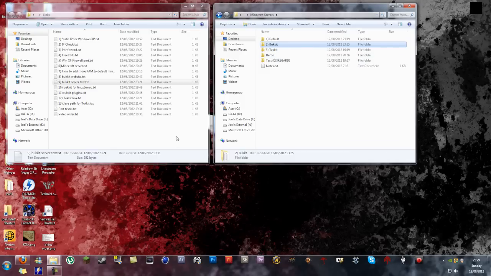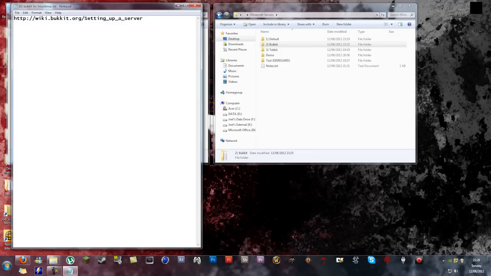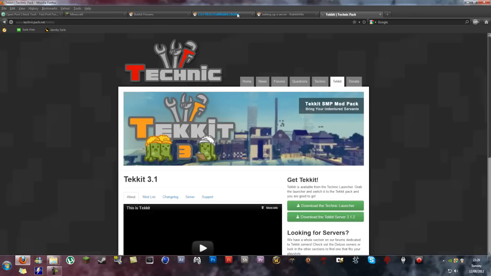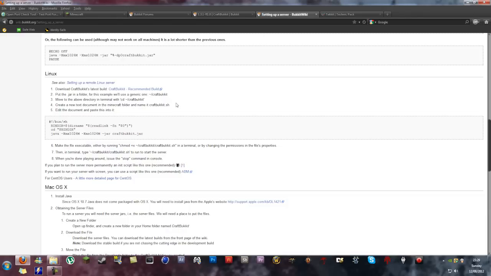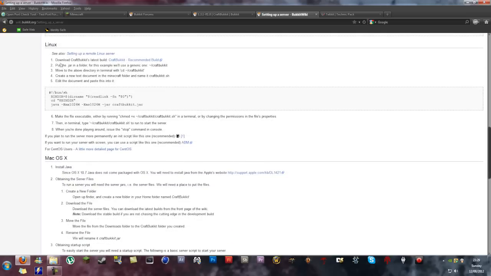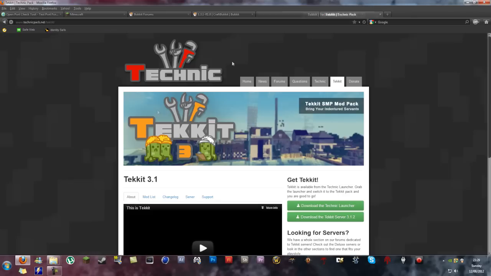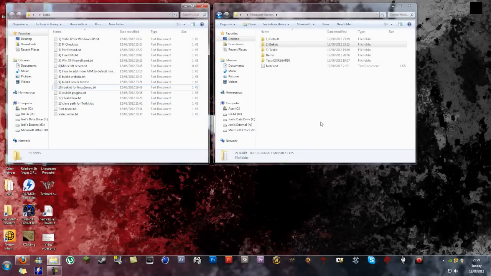Right. So I think that's all it is. Oh, no, one more thing. If you're setting up a server on Linux or Mac, I will include a link in the description to set up servers on Linux and Mac. Windows XP will be the same as 7 for this. And I think that's it. Well, let's go through here. What did I miss? Nothing. Alright, on to Tekkit.